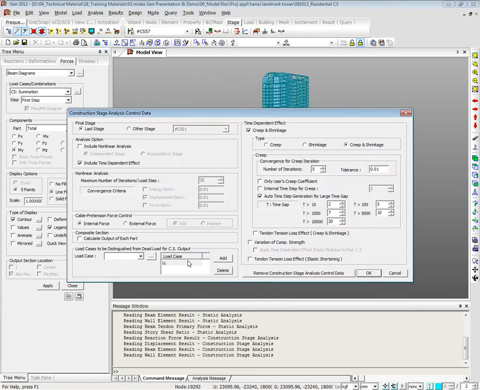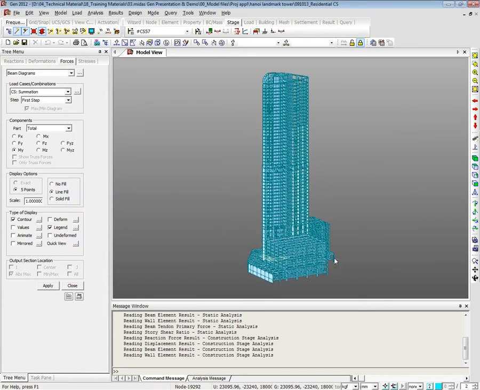So if we do not specify this data, which means there is no load case which will be distinguished from the dead load, in that case, zero results will be obtained in the live load case, and entire dead load, live load, everything will be merged in the dead load CS load case.